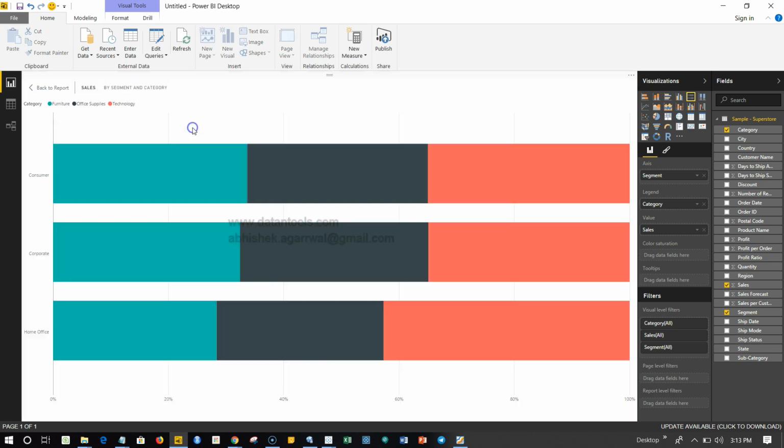So for example, if I expand this, in the consumer, this first category, which is furniture, represents 33%, another category 31%, and then finally 34%. Cumulatively it will make 100%. The same is the case with this one, and with this one. This way you can clearly understand, first of all, that these two categories have the same percentage contribution in their sales, whereas this one has less. In comparison, technology has the largest contribution in the home office sales as compared to corporate and consumer.